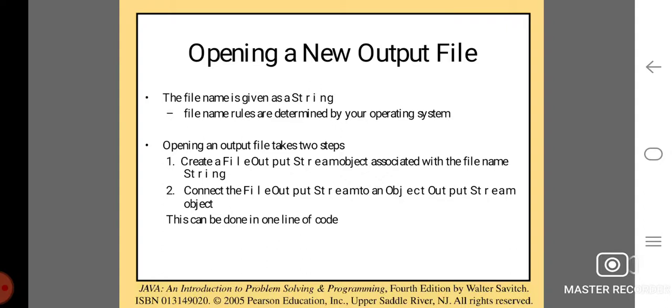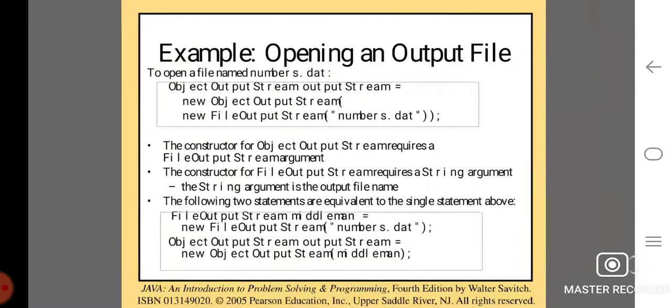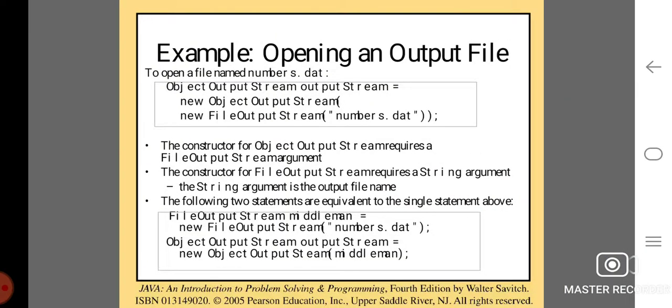Opening a new output file. The file name is given as a string. File name rules are determined by your operating system. Opening an output file takes two steps. First, create a FileOutputStream object that is associated with the file name string, and connect the FileOutputStream to an ObjectOutputStream object. This can be done in one line of code. Example, opening an output file: to open a file named numbers.dat, ObjectOutputStream outputStream = new ObjectOutputStream(new FileOutputStream("numbers.dat")).